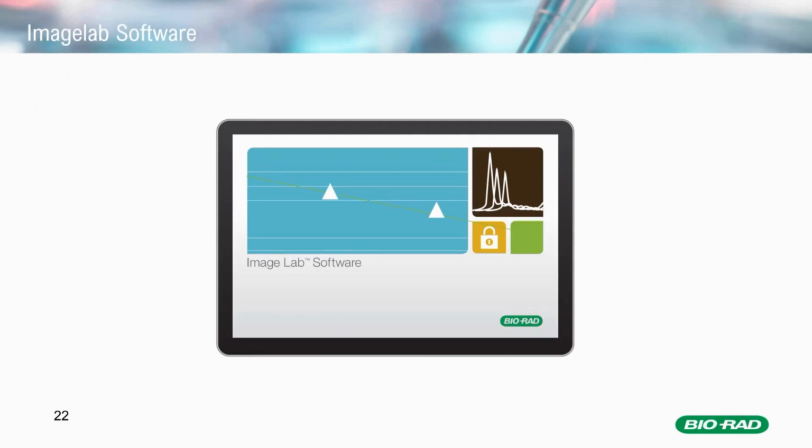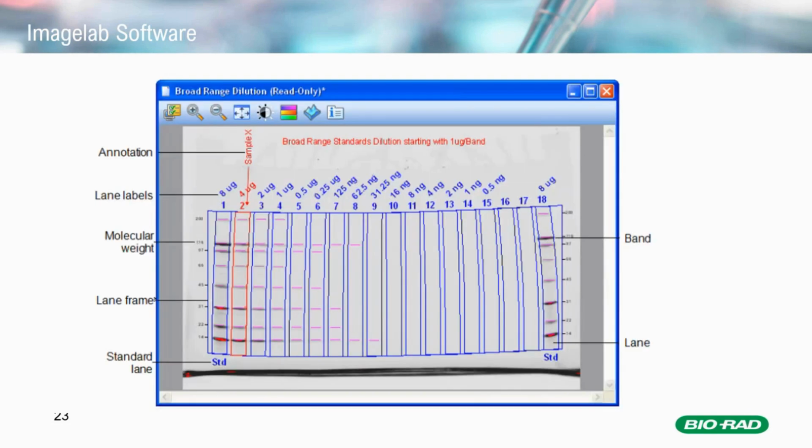And lastly, I would like to give quick information about ImageLab software and normalization. As you know, ImageLab is really easy to use software for detecting bands and lanes. It's like using paint on your computer. When you need to detect your lanes and bands, it's really quick. You just take the gel and place your lanes in a really easy way.